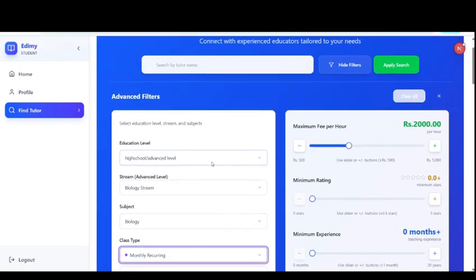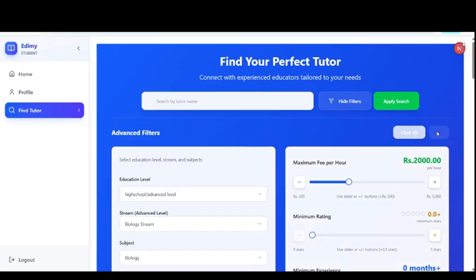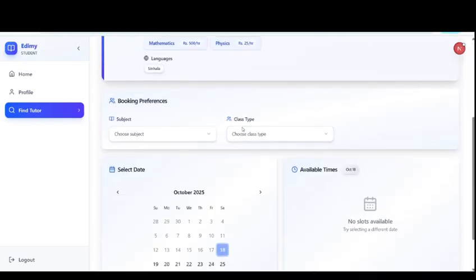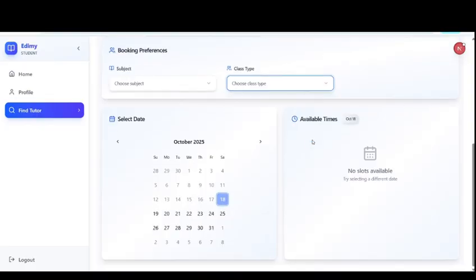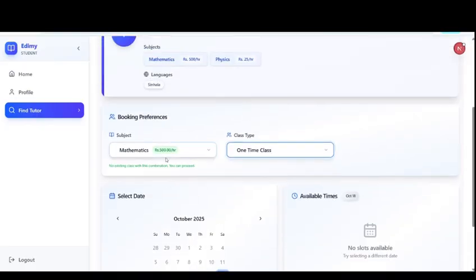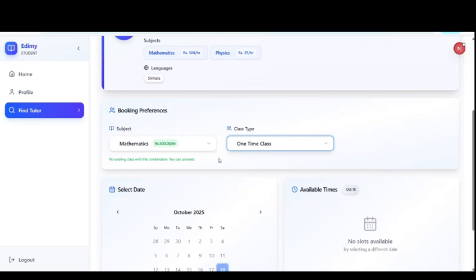Let's book a class. Here, they can select the subject and the class type. There is a one-time class and a monthly recurring class. Monthly recurring means the class recurs every month, while one-time means it's only one class, and the student only needs to pay for that single class. Here we can see a message, No existing classes, which means there are no identical classes.